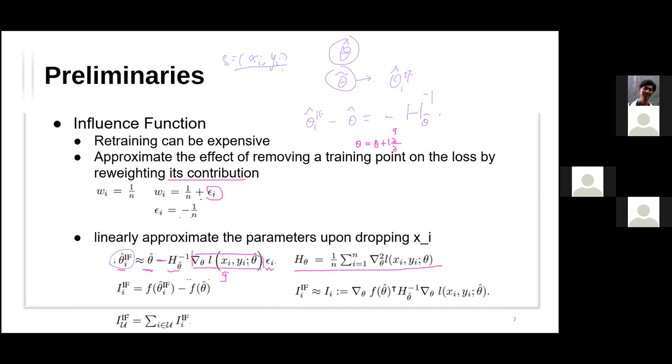But I guess there are some other mathematical formula inside this paper, but intuitively, you just define something equivalent to learning rate, the epsilon I, times the gradient. So you just take a step back, so you remove its contribution.